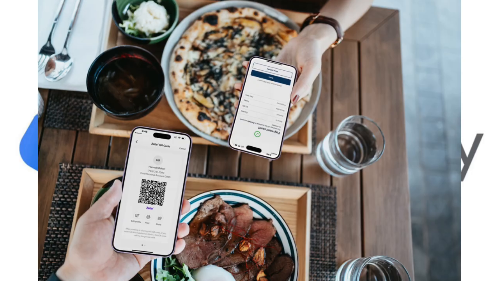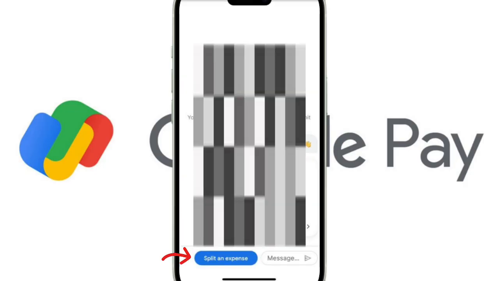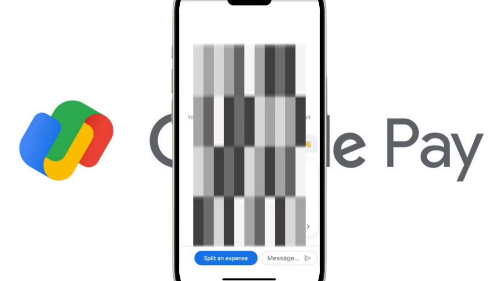If you've already paid the full bill yourself, navigate to your transaction history, then tap that specific payment and select Split this expense to request the money back.